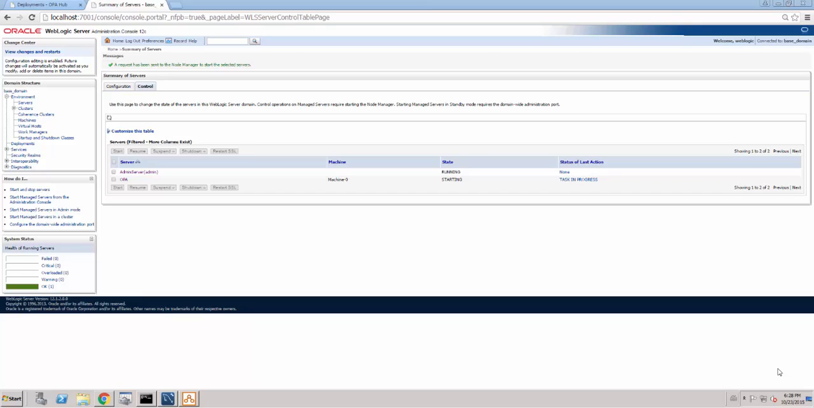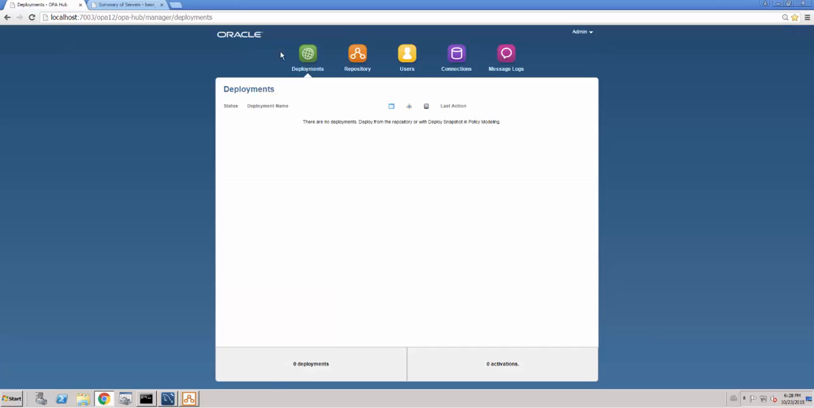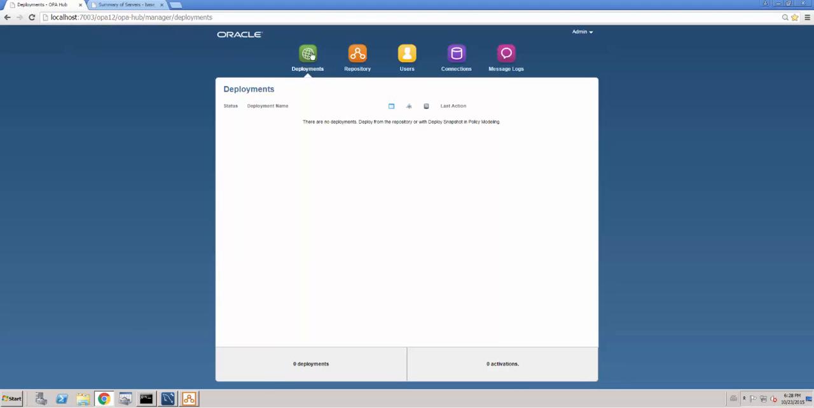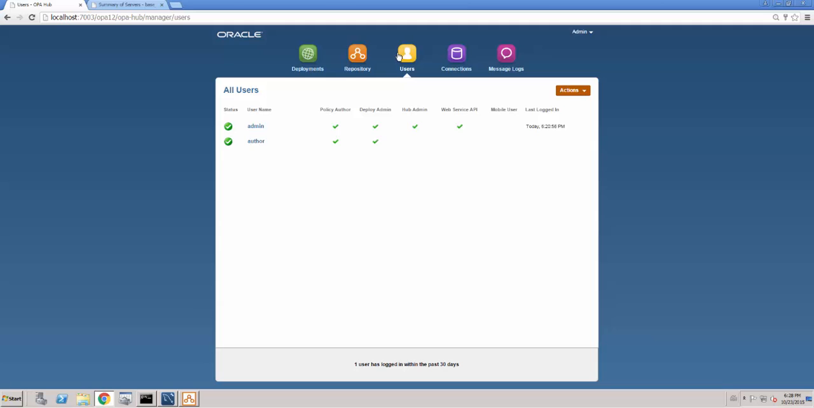Installing the Oracle Policy Automation Server components will give you the traditional web determinations and the determination server, but it will also give you the Oracle Policy Automation Hub, where you can manage tracking changes, deploying rule bases, establishing web service-based connections, and creating or managing users who can connect to the hub.